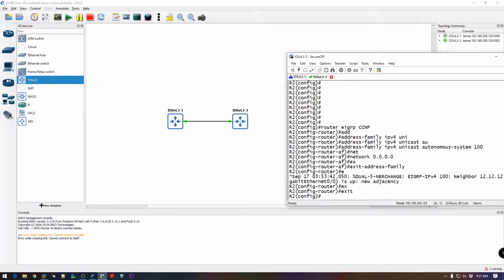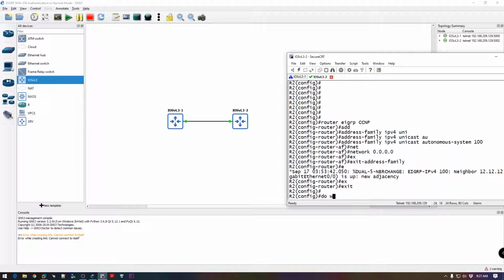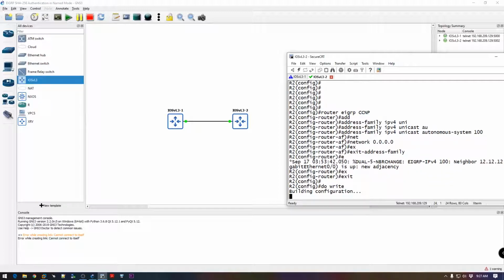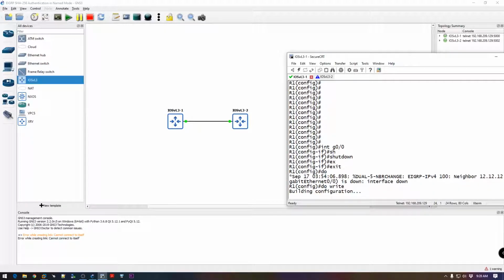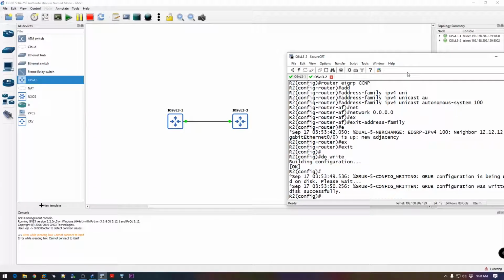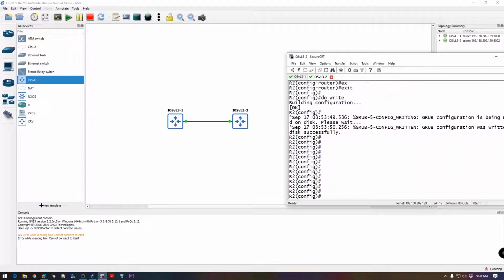You can see that the adjacency is up right now. That means our configuration is fine and neighborship is up. So let's just shut down the interface from here and configure. We will do the authentication and then we will unshut and see if we are able to establish EIGRP neighborship or not. Since I am running the latest version of GNS3, it will be able to identify the link failures as well.